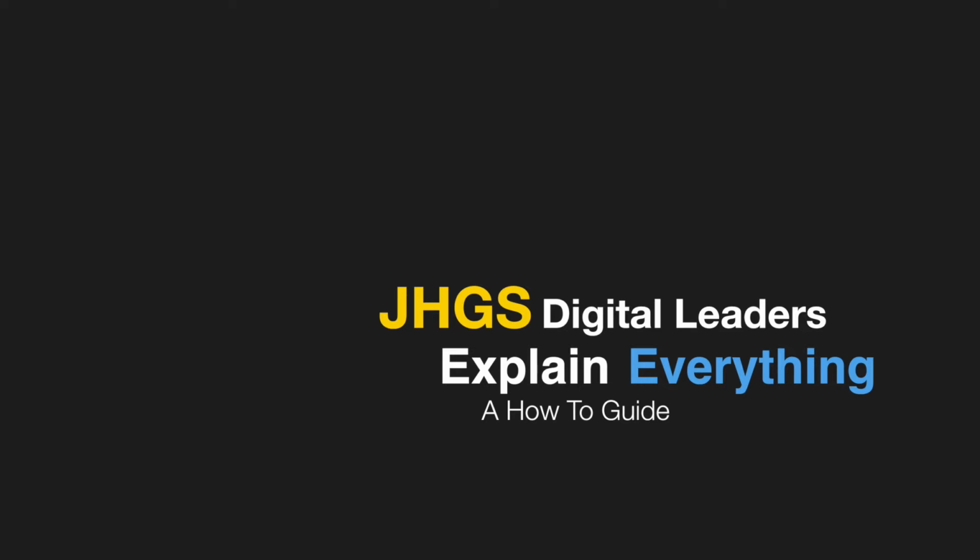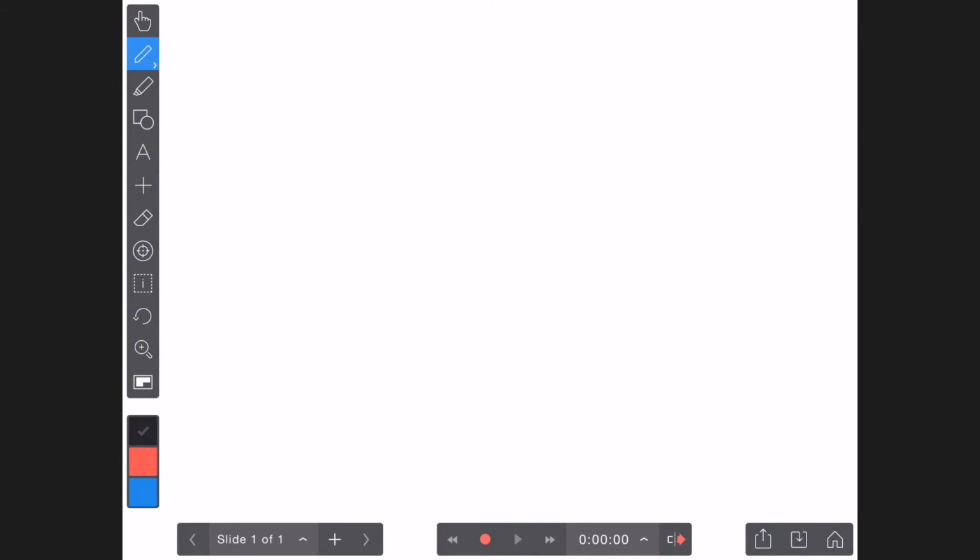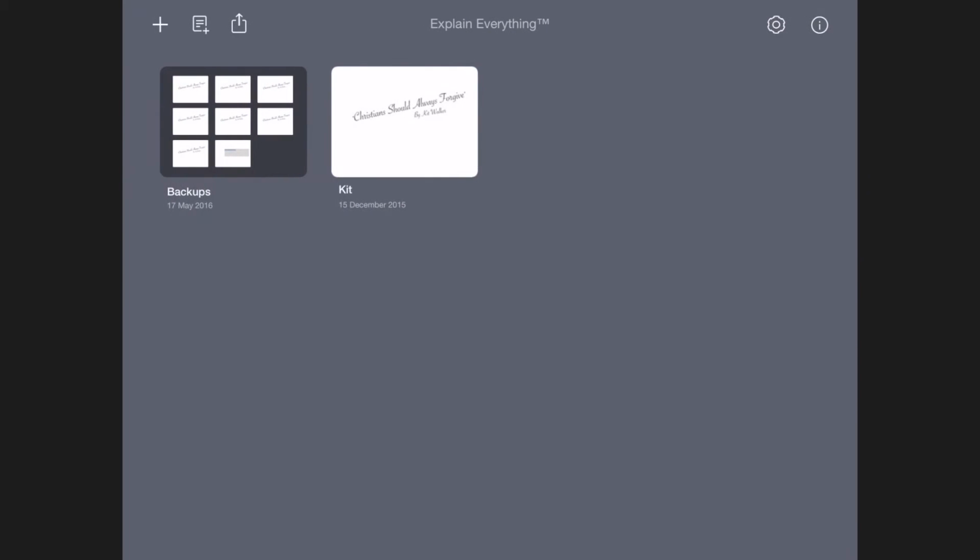This is a short how-to guide for using Explain Everything on an iPad. To use Explain Everything, obviously open the app, having downloaded it off the App Store, using one of your redeem codes. Then you'll be presented with a welcome screen. From here you can create a new slide by pressing the plus button in the top left-hand corner.